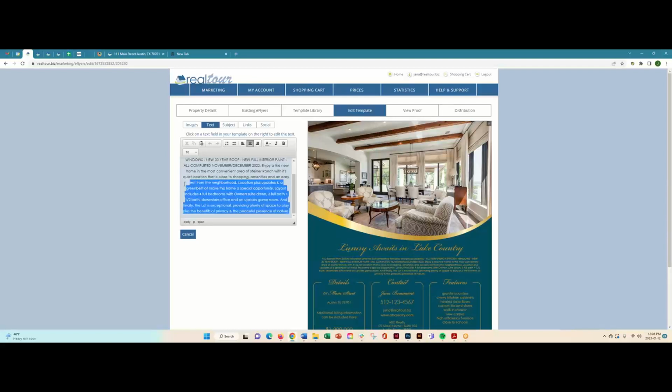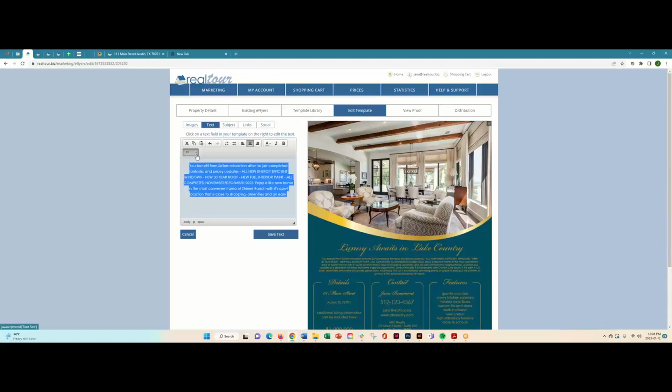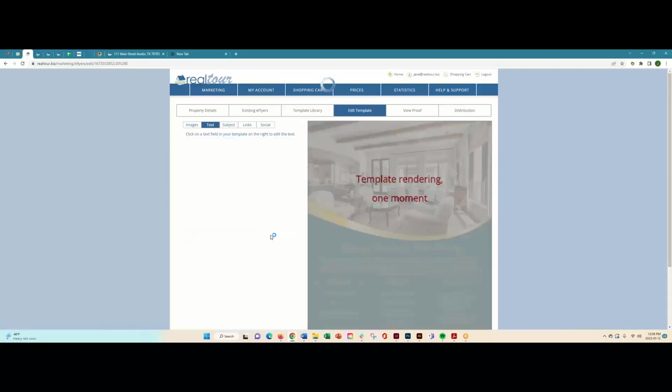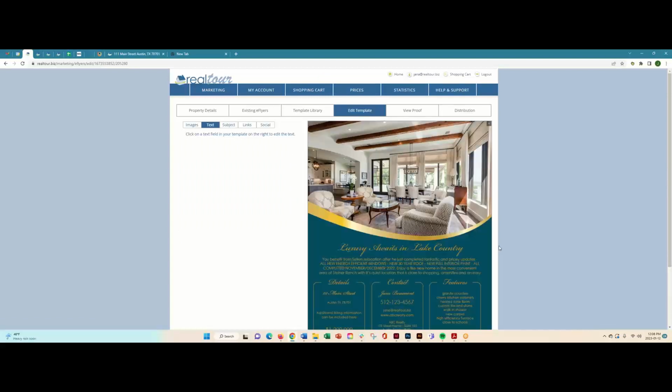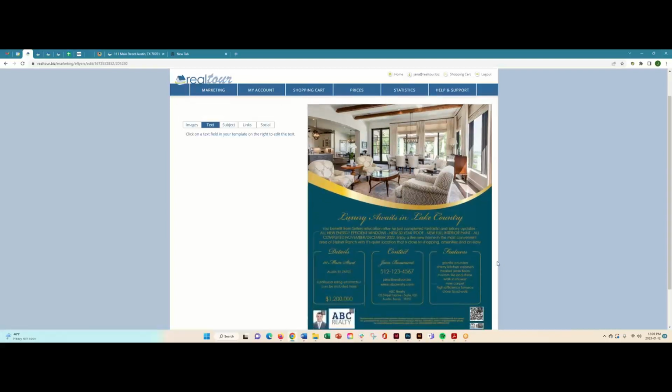So I can select this, and let's just say I want to delete that because it's just too much text. And maybe I want to make it a size bigger. I just select it. Whoops. Sorry, guys. Select it, and I can go from 10 to, let's say, 12. Actually, let's go 14. And then I hit Save Text. The template is going to render, and then I'm going to see my change in the template itself without having to leave this page. So there it is, less text and bigger. Okay? You can do that for any of these text fields.